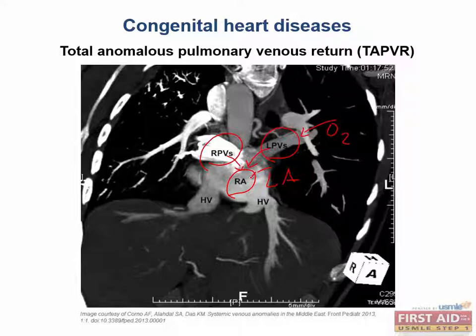We need another defect, so we can mix deoxygenated and oxygenated blood together. We need an ASD, a PDA, a VSD. We need something for these kids to be able to survive.